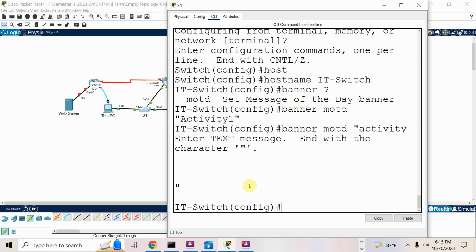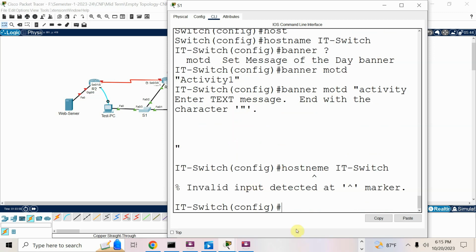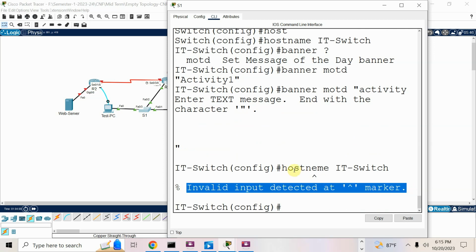Another one, say hostname. Somebody typed hostname like this, and IT switch, and she just entered the command, enter key. Actually she didn't notice this error. This is the error message. Some invalid input at this location, and you see instead of A, E is coming. So this is the error message. This means this command is not recorded, not saved. You have to repeat this command again.